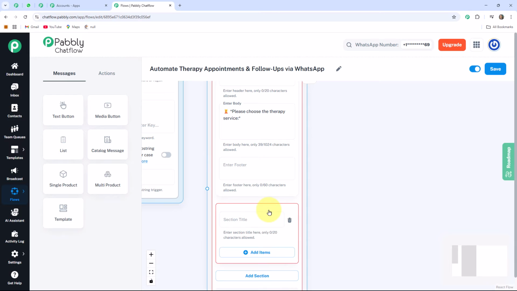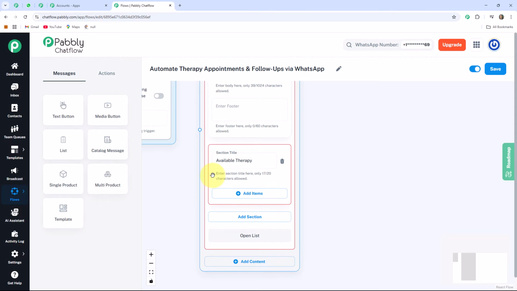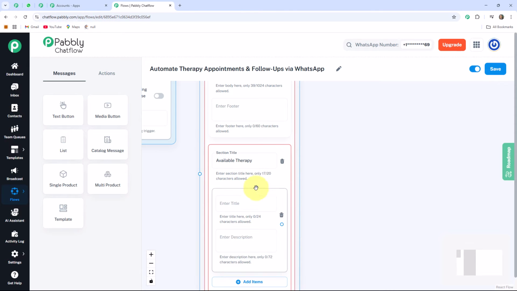For that, I am clicking on this add section button. It will provide us one box inside it while giving us one section title box, where I am going to write the section title as available therapy. After that, I want to add the types of therapy. For that, I'm clicking on this plus add item button.